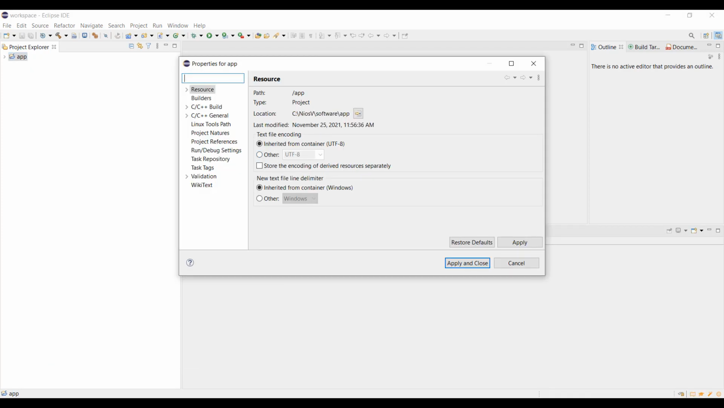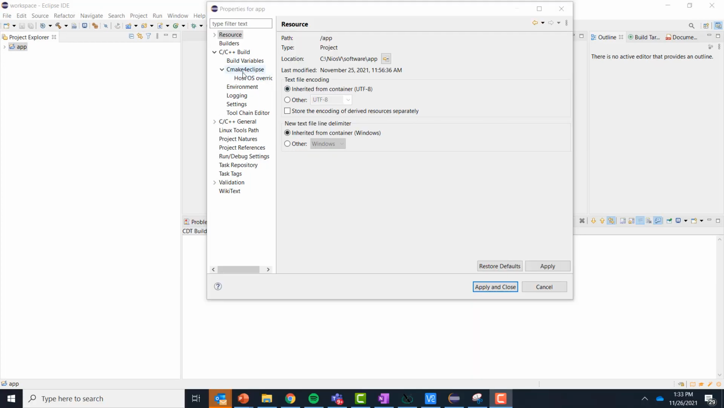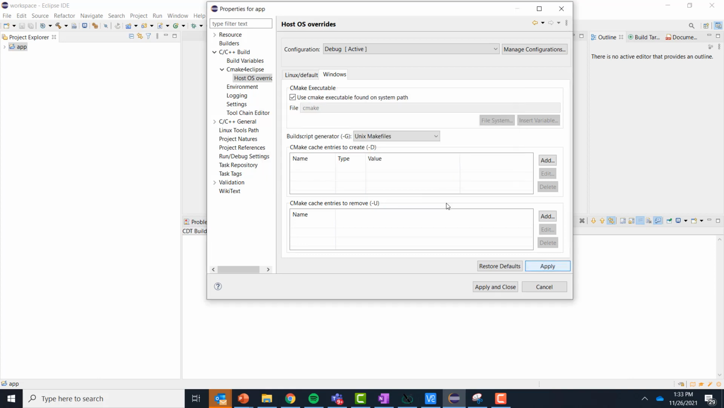To set up the toolchain paths in your system or user paths, please watch the video on setting up open source tools for Nios V processor. Alternatively, you can follow instructions in the Quick Start user guide to set up the toolchain paths in Eclipse. Under CMake for Eclipse, select Host OS Overrides and set the build script generator to Unix Makefiles if you're using Windows.